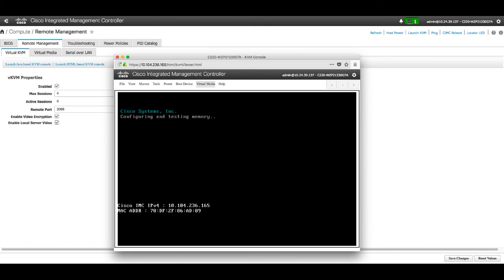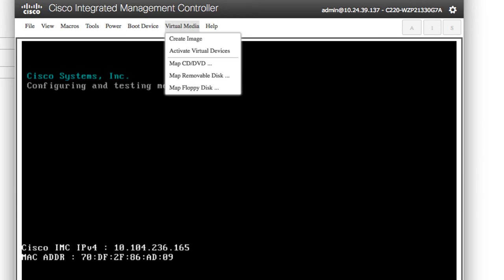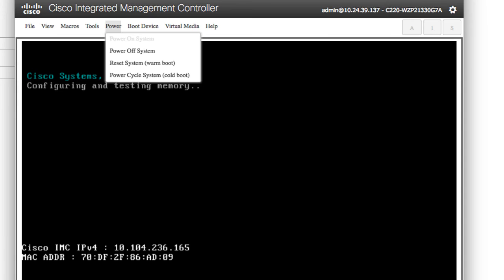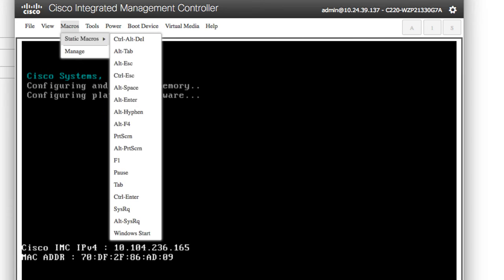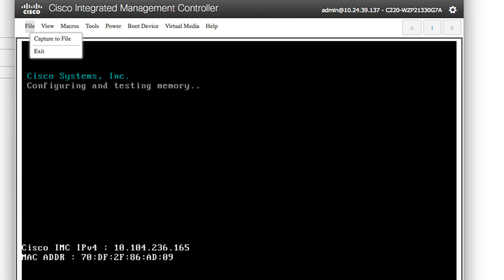There are a number of available menu options. Virtual Media: Create Image, Activate Virtual Devices, and Mapping CD-DVD, Removable Disk, and Floppy Disk. Power: Power Off System, Reset System, and Power Cycle System. Macros: Static Macros and Manage. File: Capture to File and Exit. And View: Keyboard, Refresh, and Full Screen.